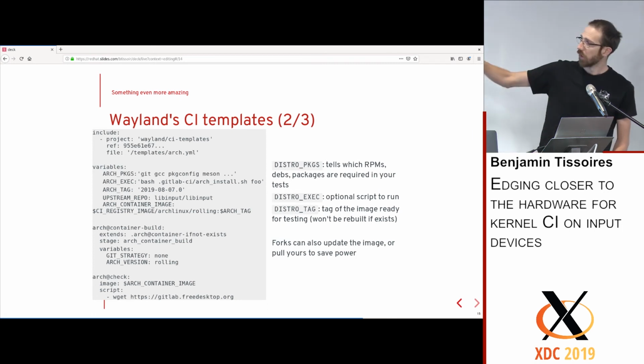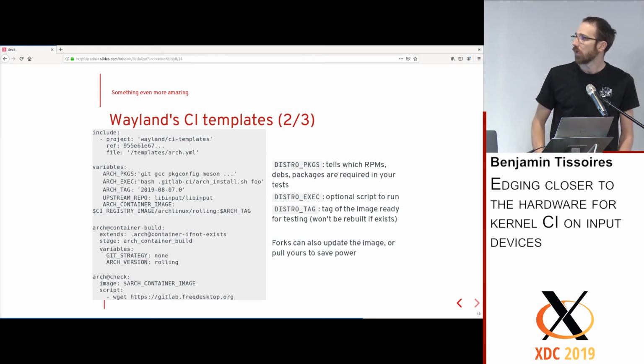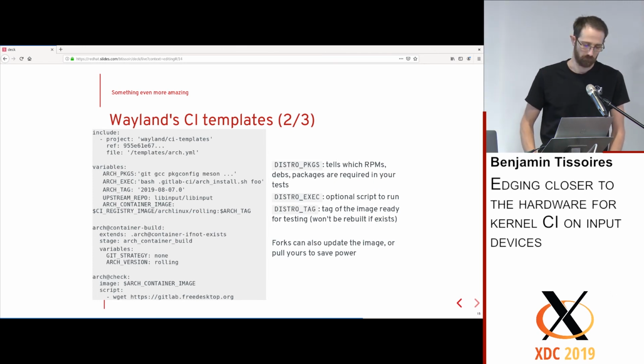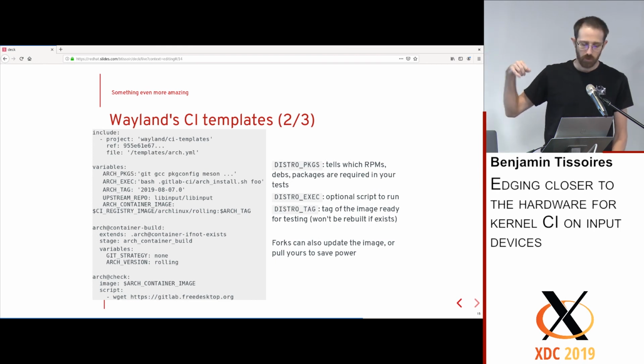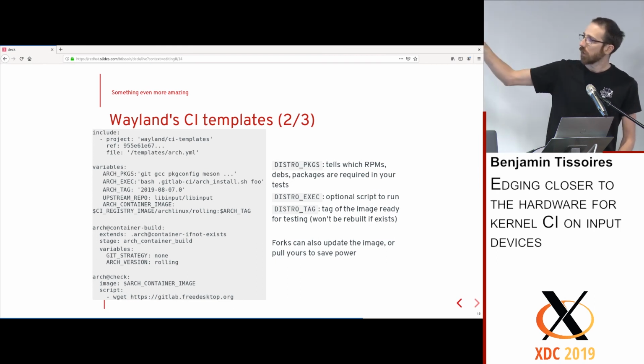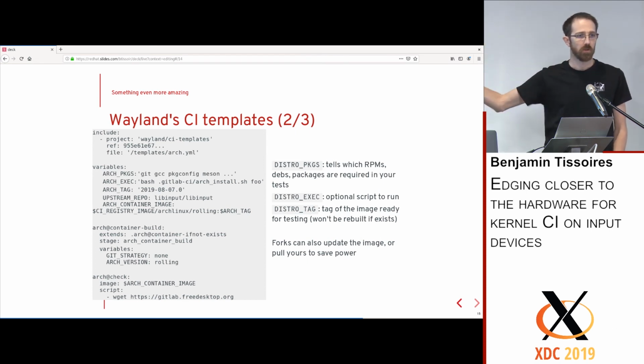And then you just add this small piece of job, which is container build here. You extend the container from the templates, and that's it, basically. And what this does is, for every build that you do, it checks for the tag that you put in Arch tag there. If the image is there, it will just keep the stage. If the image is not here, it will rebuild the whole container from scratch.